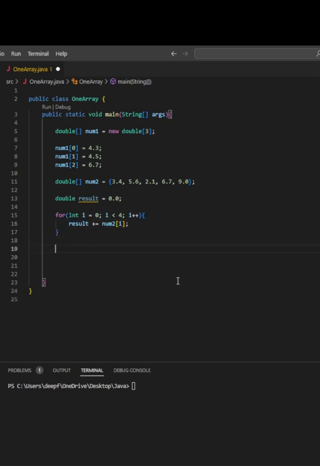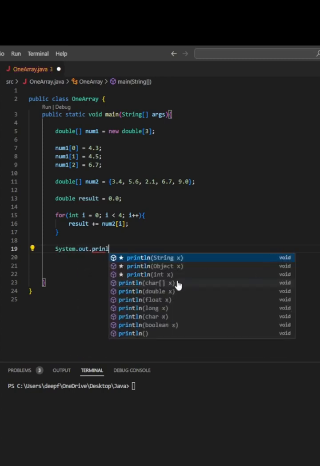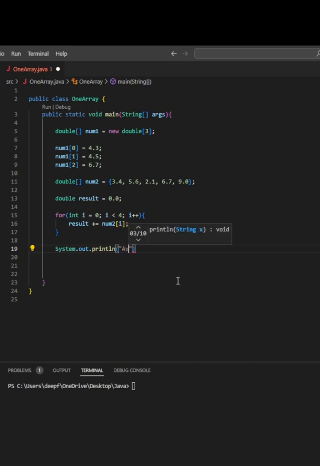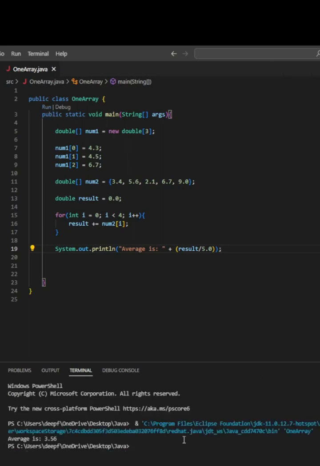Okay, so now what we have to do is print out a result here. Okay, we're determining the average is, okay, we're going to use string concatenation here. Okay, and then our result has a total. We're going to divide that by 5.0 so that we can get our average. And then let's go ahead and run that. Okay, and here we see that our average for num2 is 3.56.